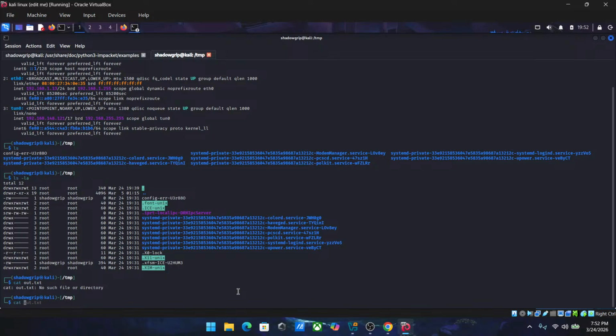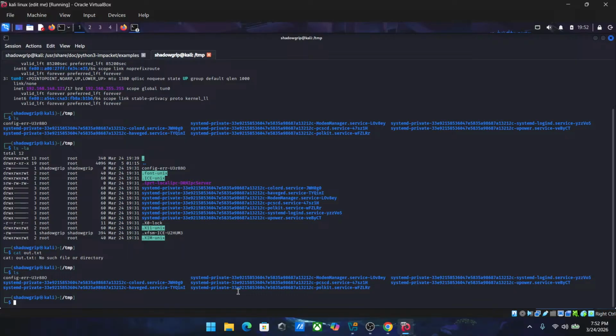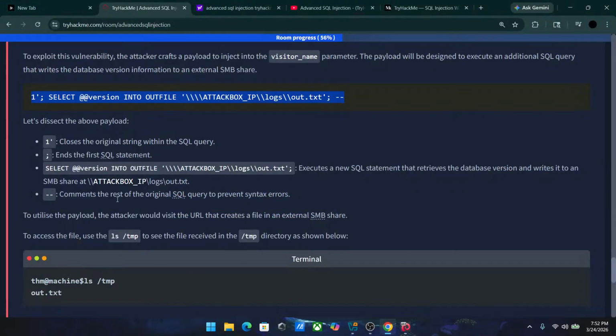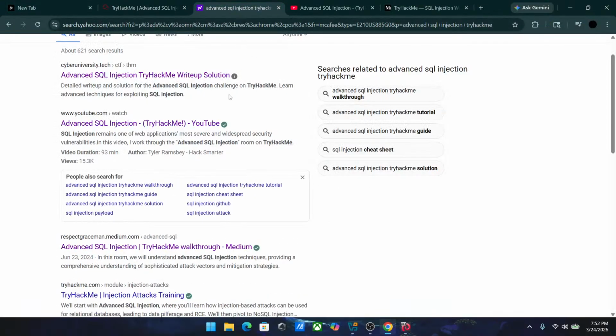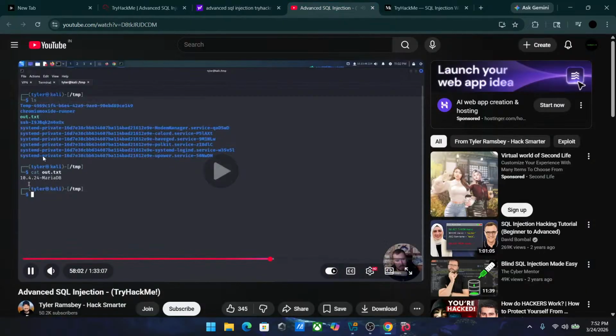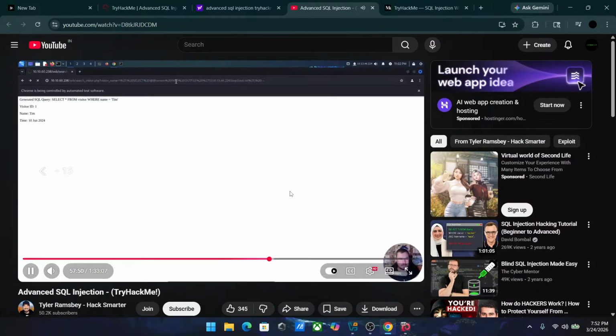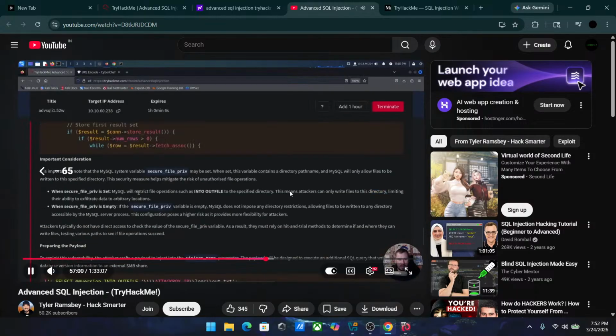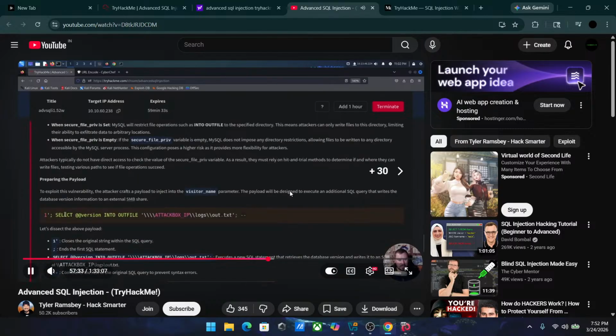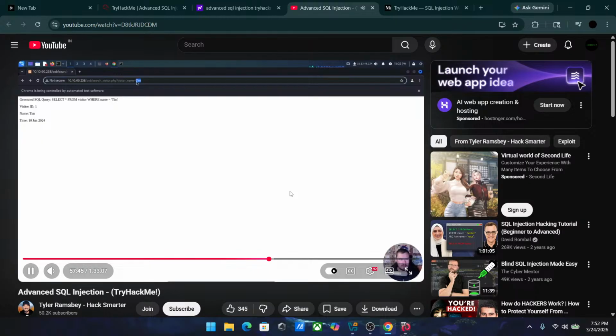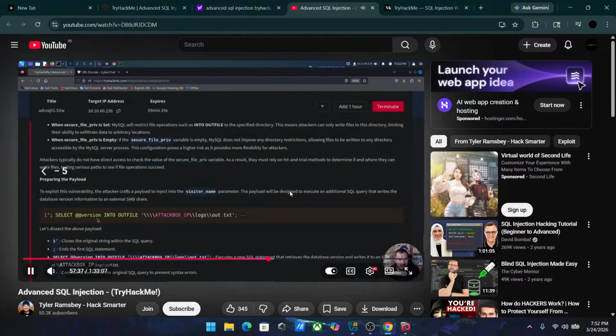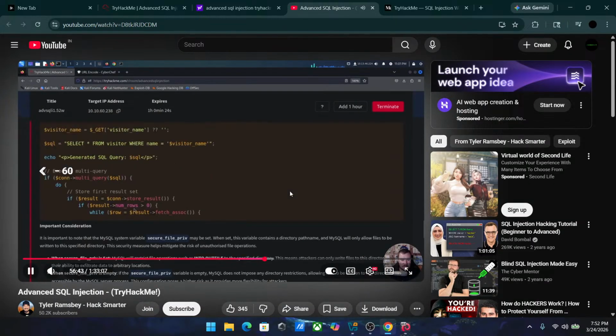I just could not find it, man. What is wrong with this? And we have it right there. It will restrict file operations. Let's give that a shot on our SMB share.